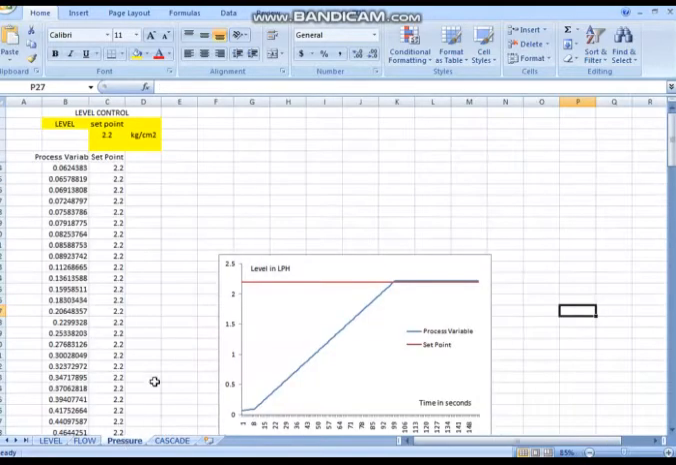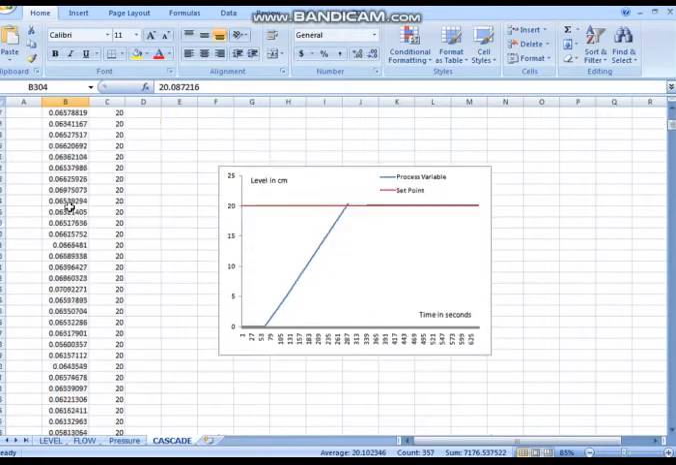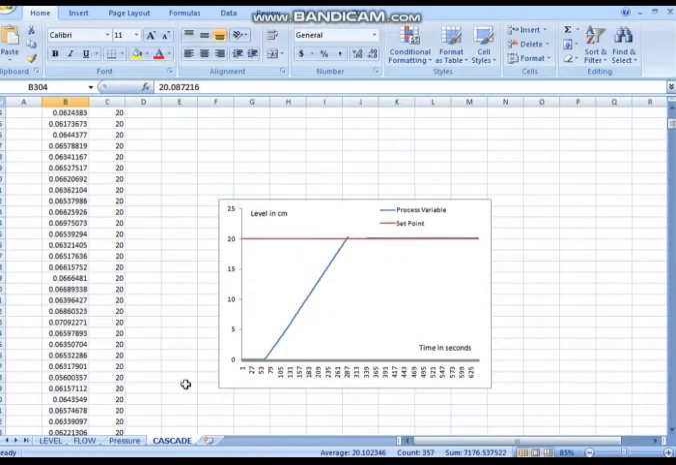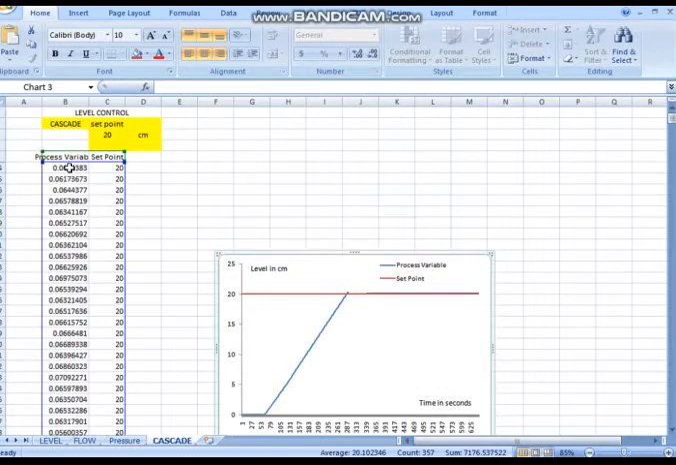Then we have pressure. So, it is in terms of kg per centimeter square. You change this as kg per centimeter square, and you can use it, right. So, this is the pressure. Then we have the cascade system. What is the set point we have given, and what are the results we are getting. So, you can copy this, and you can paste it. You have to change the values of process variable as well as set point.